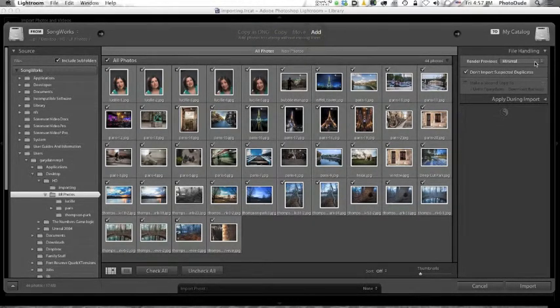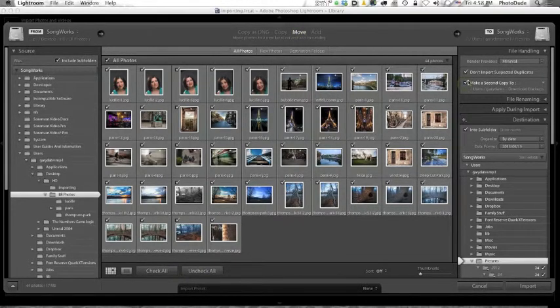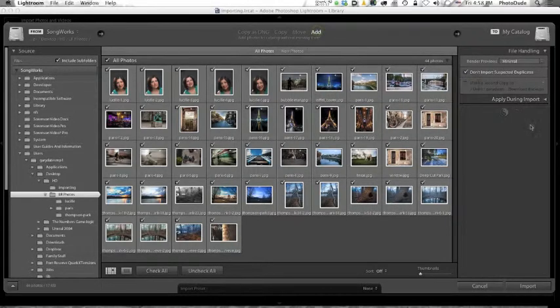First of all, render previews, no matter how you're importing, just make sure that that's set to minimal because that'll take the least amount of time. Don't import suspected duplicates is just a wise thing to always have checked. And you could choose Make a Second Copy to, and then I could have another destination, but it's grayed out. It's grayed out because I'm simply adding. I'm not going to move or copy anything, I'm adding. If I choose Move, now I can check that.